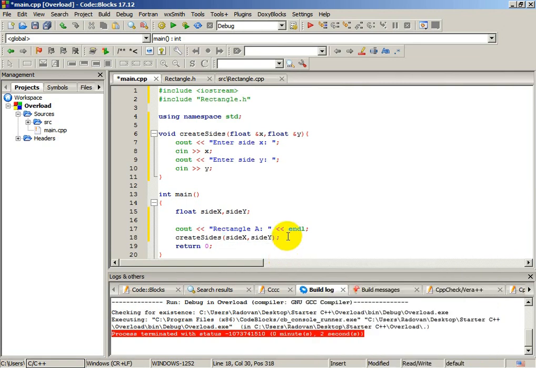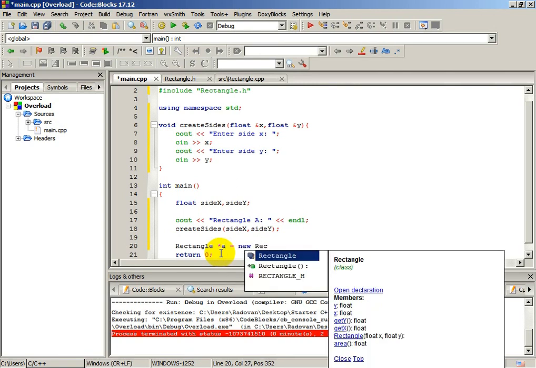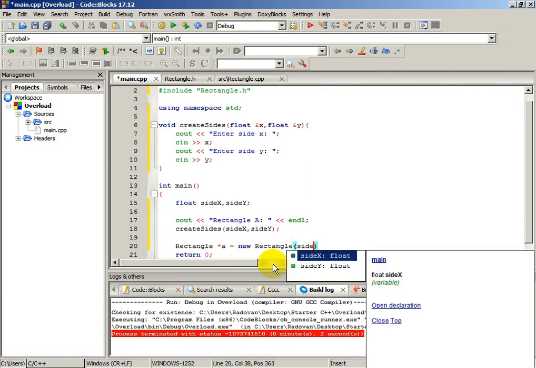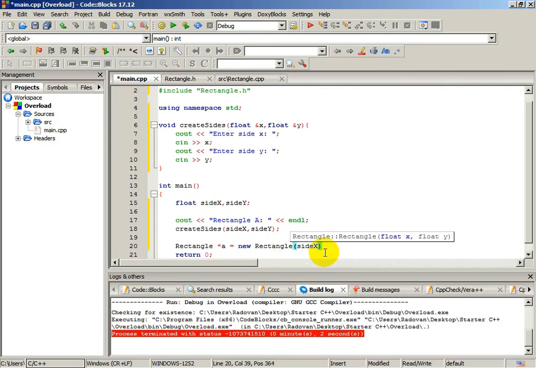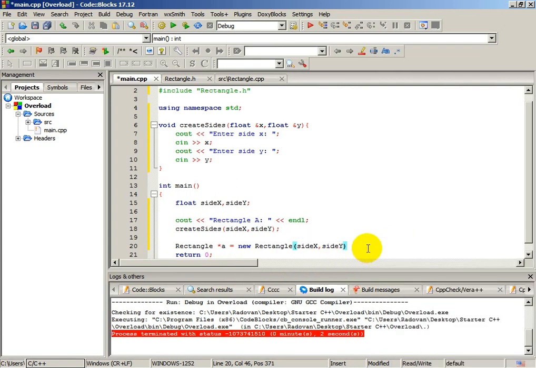Now when we have both sides, we can create a rectangle. Rectangle, we will call A, will be new rectangle, and we will use side x and side y. Now our rectangle is created, and we can also create another rectangle B.